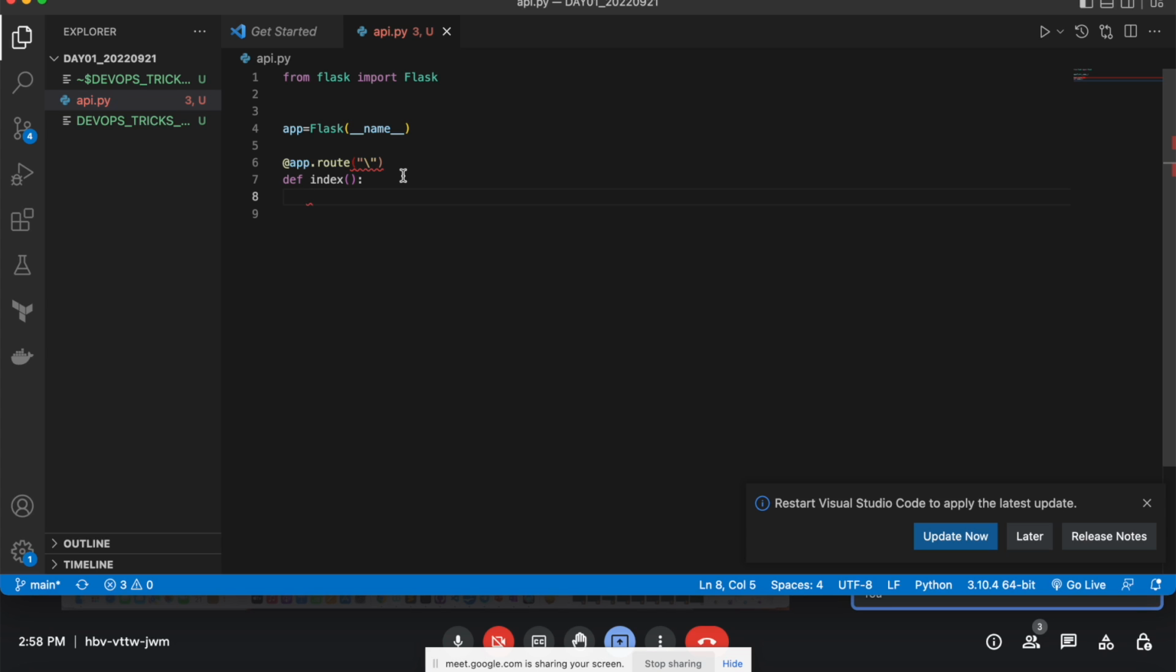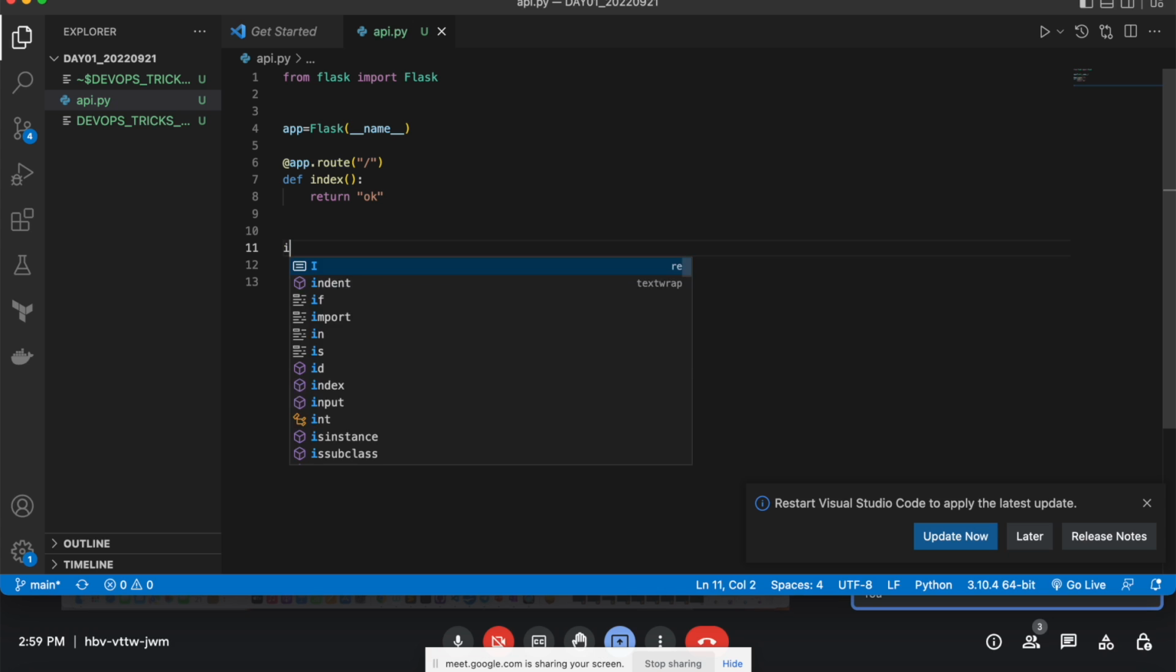So in our case we have only one endpoint, and that endpoint is the root, the home endpoint. So I just give a forward slash, it will be something like this, and in the endpoint I'm just going to do nothing. I'll just write return and something like okay. It means if you are able to reach this endpoint, you are going to see an okay displayed in your browser. And after that you don't have to do anything.